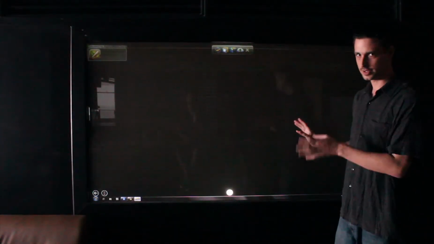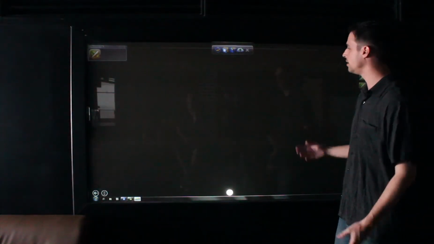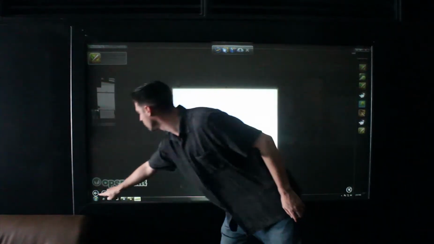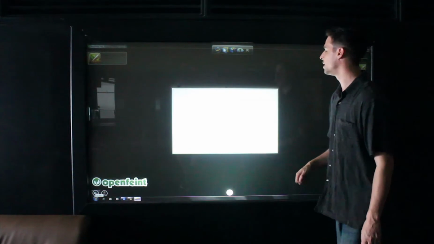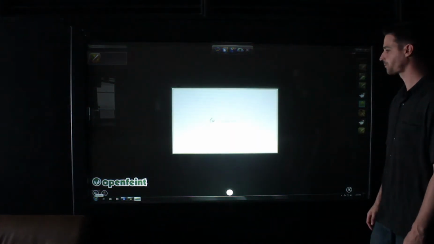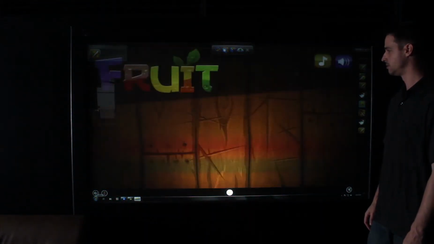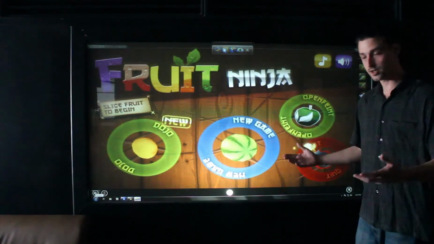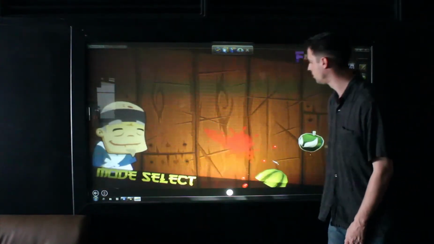Here's Fruit Ninja. I'm not going to really seriously play, but I'm just going to show you guys what we mean. I don't really want it loading faint, so I'm just going to hit the back button and it should go into the game. Okay, so there's the game. Just like any other Android device, we can play it.